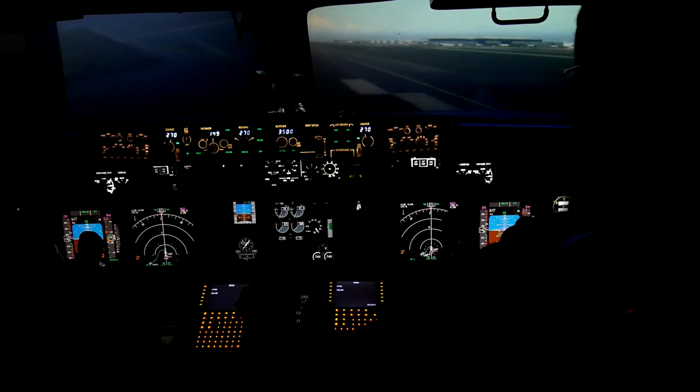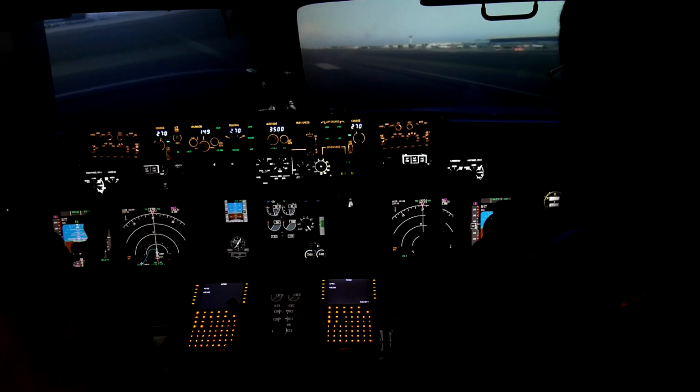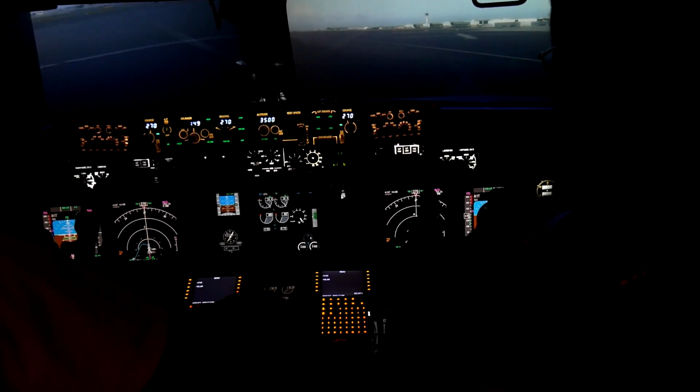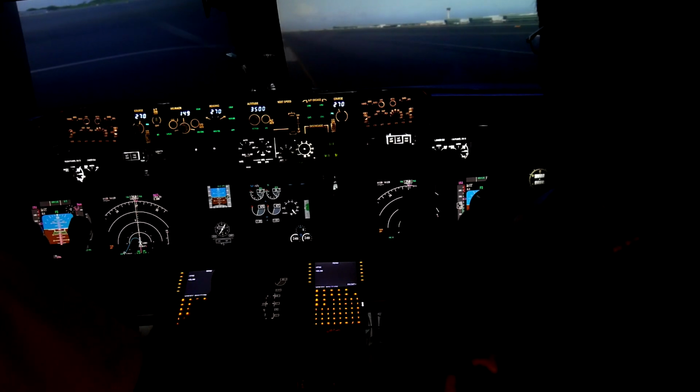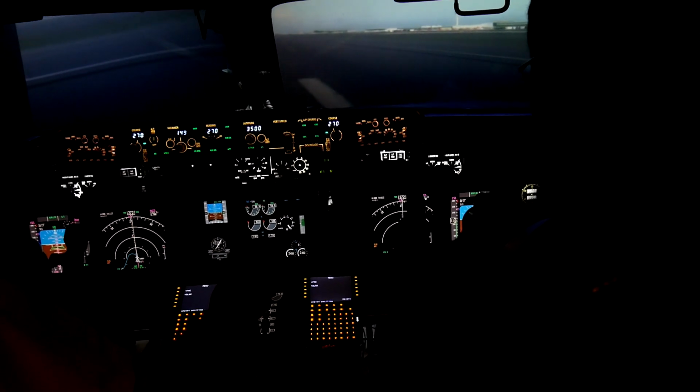Right. Ease the power off. 10. Hold the nose where it is. Ease the nose forward now. Don't forget you're steering with your feet. Yep. Okay. Speed brake is up. You would normally do the reverse. I'll do it for you today. Okay. That's it. Keep it straight if you can.